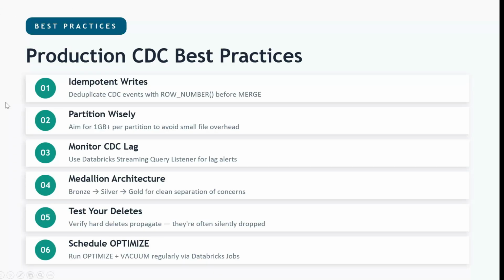So before we wrap up, let me share some best practices that I have learned the hard way so you don't have to. First one is idempotent writes. Deduplicate CDC events using row number before merge. Okay. Second one is partition wisely. Don't over-partition your Delta table. A good rule of thumb is each partition should have at least 1 GB of data.